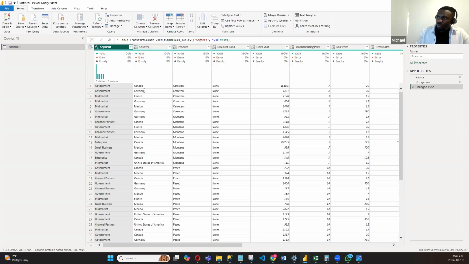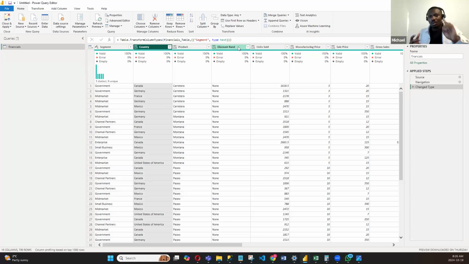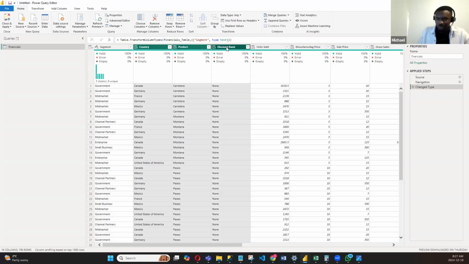Country looks like text. There are no digits here. The same thing as product, the same thing as discount band. Instead of changing them to text one by one, you can select three of them and change them at once. How do you do that? Select the first one, hold down your control key, select the second one, still holding down your control key, select the third one. That's one way.